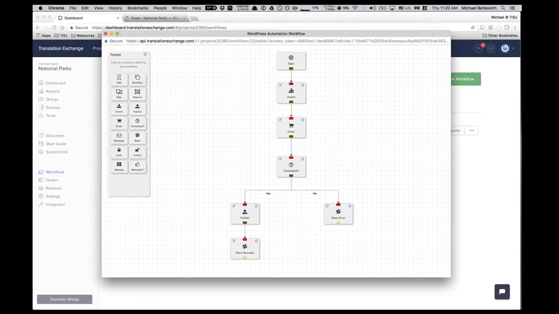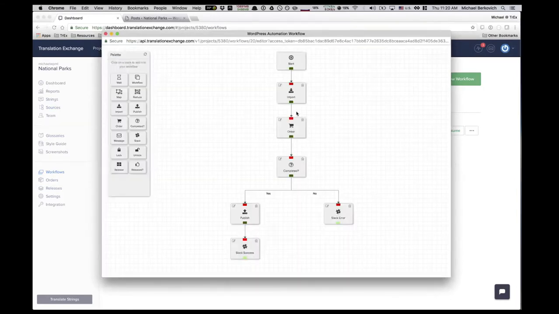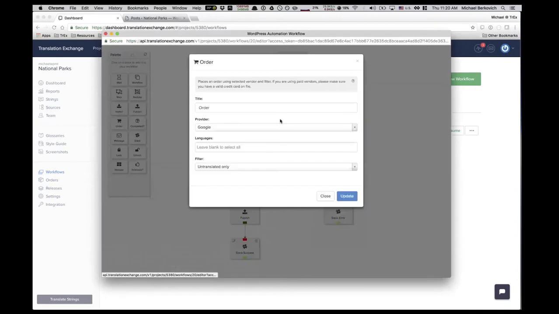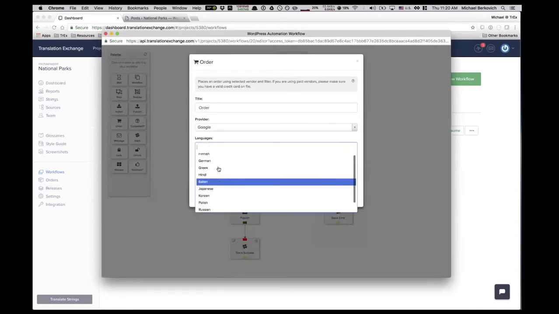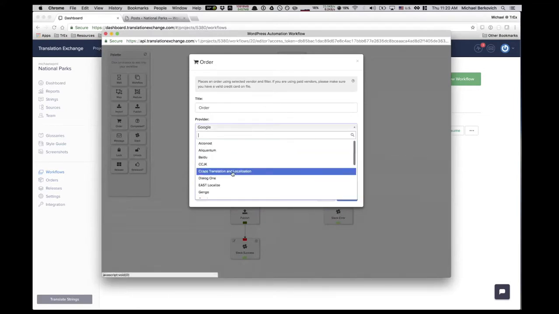So what are the steps here? The first step simply imports all of the content from WordPress. For the next step, I set it up so you can choose which languages you want to translate, but I've set up all the languages. So as the content comes in, we'll use Google as a provider, but you can use any other provider.